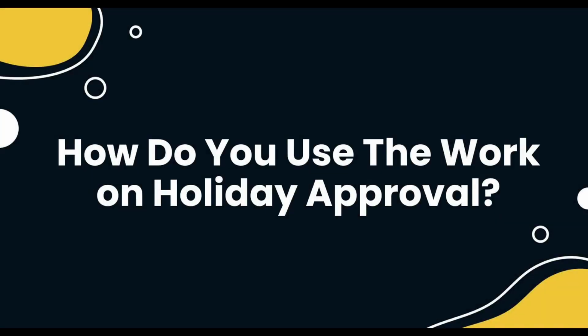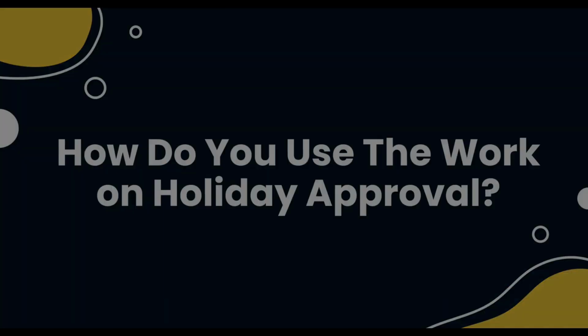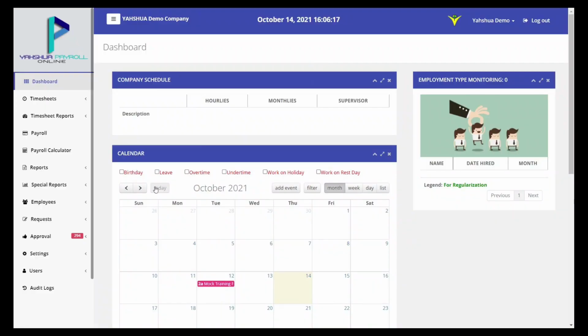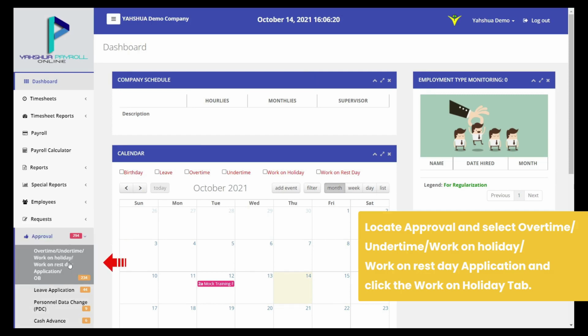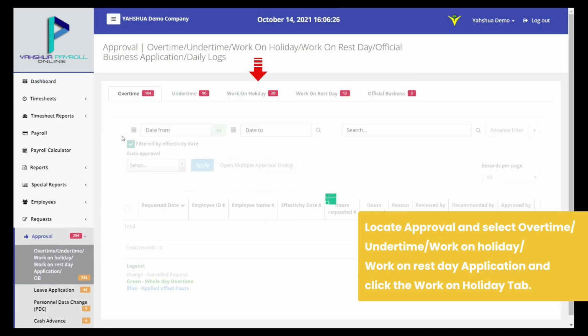How do you use the work on holiday approval? Locate approval and select overtime, undertime, work on holiday, work on rest day application, and click the work on holiday tab.